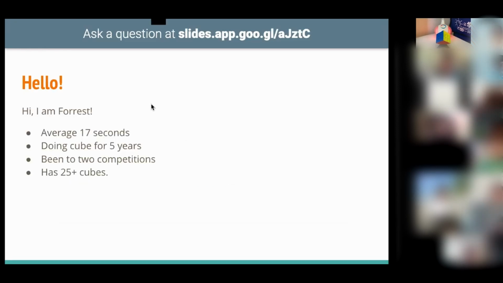So hello, just a little bit about myself. My name is Forrest Zeng. I average around 17 seconds, and I've been doing the Rubik's Cube for around 5 years. I've been to 2 official competitions, and I have over 25 different types of Rubik's Cubes. So I have the 2x2, the 3x3, of course, multiple 3x3s, and all these different types of cubes.